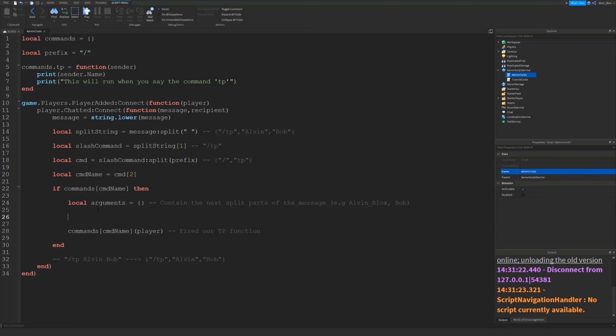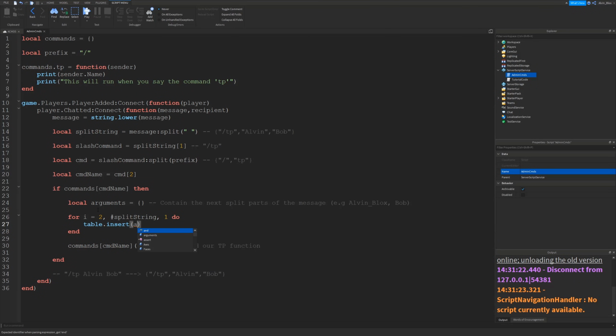So to do this, we can do an if statement. Okay? So sorry, not an if statement. What am I saying? A for loop. So for I equals 2, and this will make sense in a minute. Hashtag split string 1 do table.insert. I'm going to explain all in a minute. So we're going to insert into the table called arguments split string I.